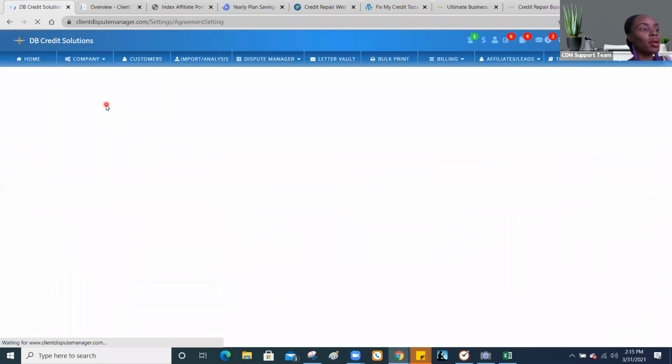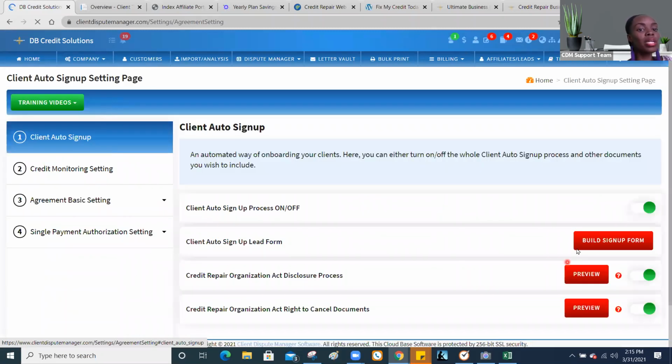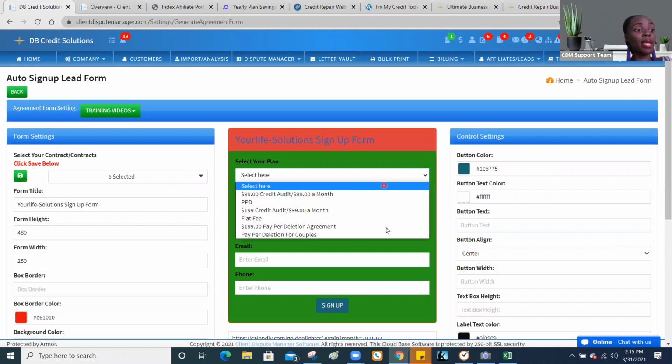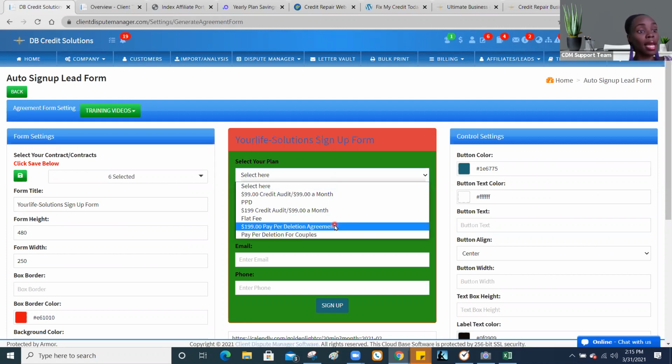Once you go there, what you want to do is look for the bill sign up form to the right hand side. This is another form, right? But this one is more advanced because let's say your lead does go to your website, they can decide, okay, this is the contract that I want to use, right? So what they could do is click on this and they would get the contract.